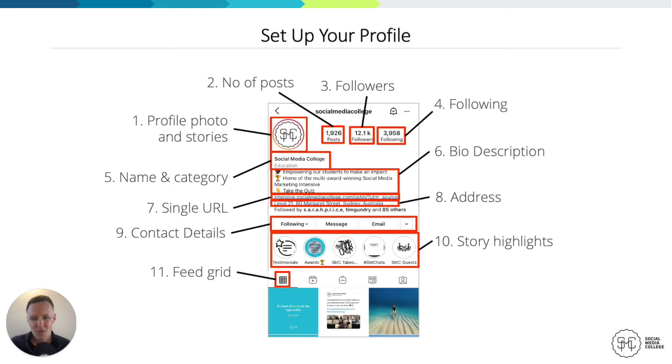The next one is your feed grid. Okay, so this is the main grid that has your feed posts, and it also would include any Reels or IGTV videos that you've also shared there. And as we've discussed, we need to make sure we design this like a magazine.